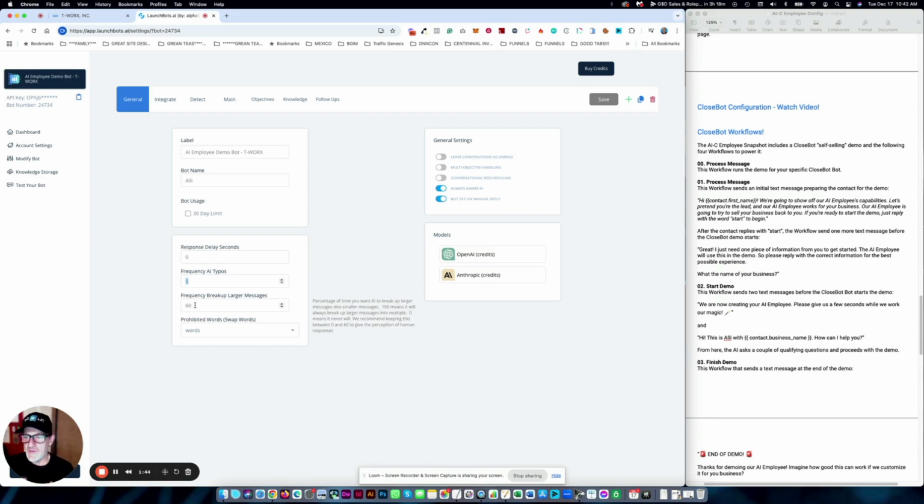And then I've got the frequency to break up larger messages. I've got that set at 60. You can go from 0 to 100, so a little bit more than half of the time it breaks up longer messages. And I haven't included any permitted words right here, okay?